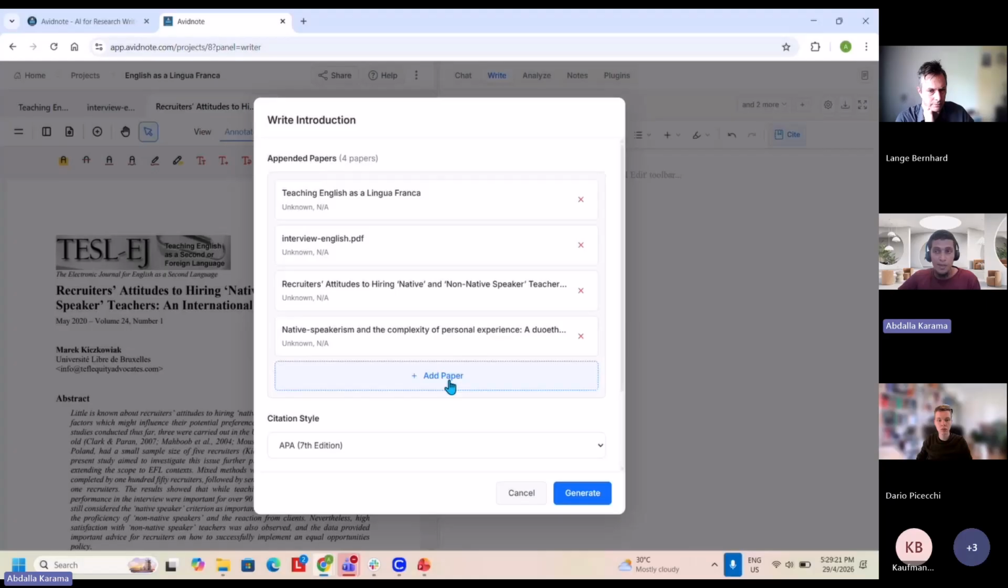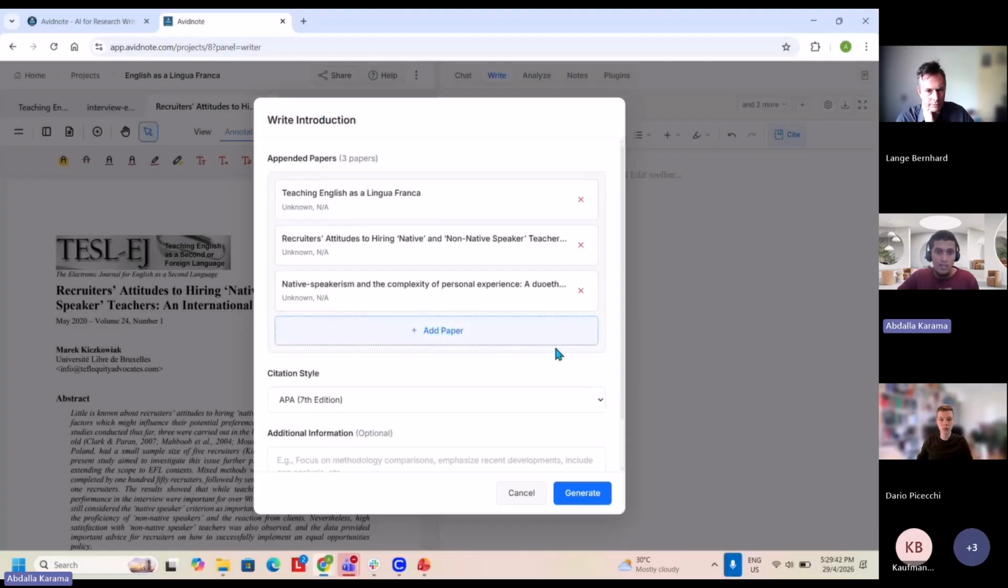Obviously, you can add more papers if you want. You can also deselect some of the papers. Say if you don't want the AI to use a particular paper as context, you can deselect it. In my case, this is an interview data set I mentioned earlier. Usually you don't use an interview data set to write an introduction, so I'll also remove this.